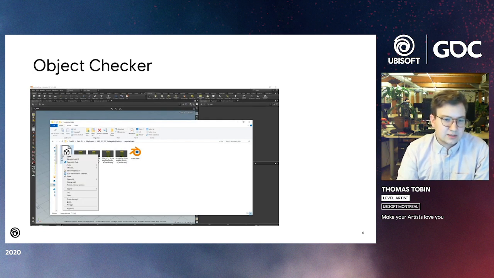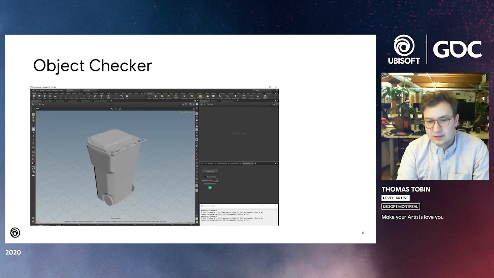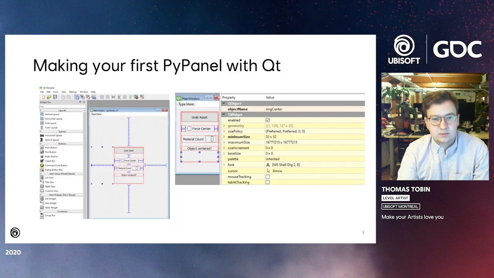The PyPanel I've chosen is, say you have an asset on disk. We can copy it. When you grab it straight away, you have your asset inside Houdini. You've just counted all the materials on the object. You've checked, is the object centered? And then from there, you can do whatever you want with this tool.